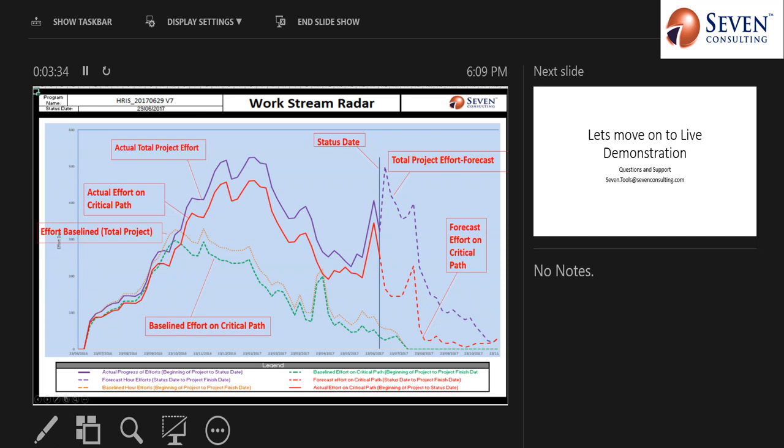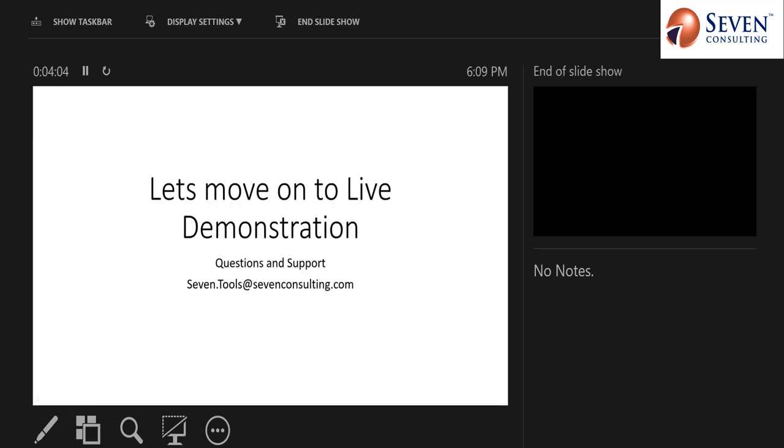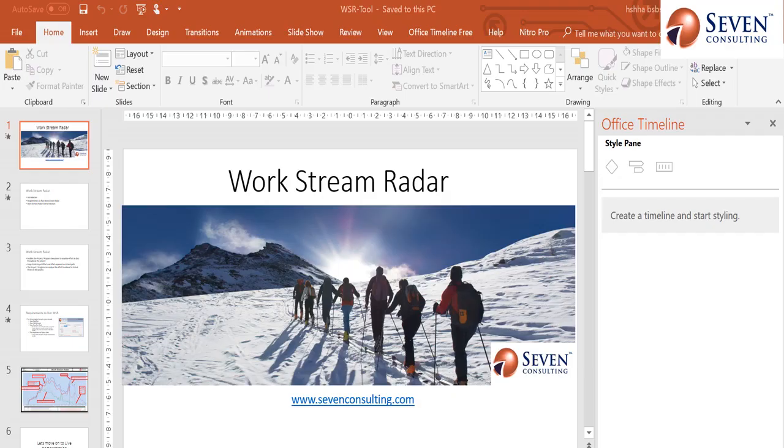Over here, this vertical line actually gives us the status, right? And the dotted line shows us the forecast. So over here you can see this baseline actually continues, and actually supposed to be finished by this time in terms of effort, but the project is now forecasting to be moving on towards further ahead, and you see more and more effort is required. So in this way we can depict the meaning of the WSR graph. Let us move on to the live demonstration.